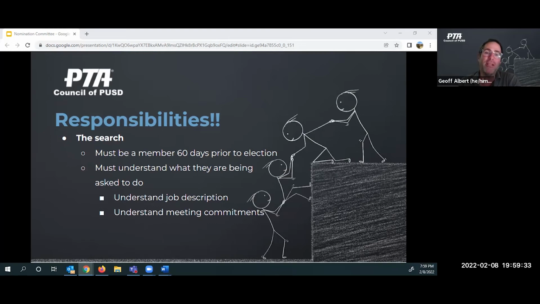So it's also a good idea to offer to connect them with your current treasurer or secretary or whoever they would be replacing, if you feel comfortable with that, so they can find out firsthand what it's like to be, let's say, the treasurer at Don Benito. And then make sure that they understand the meeting commitments, like when are the association meetings, when are the executive board meetings, so they really understand what they're committing to.